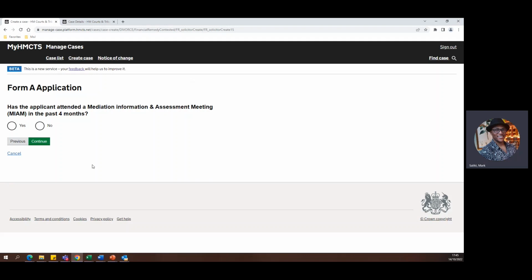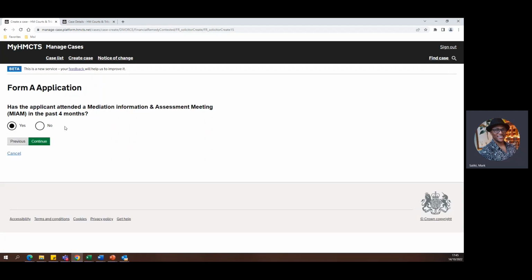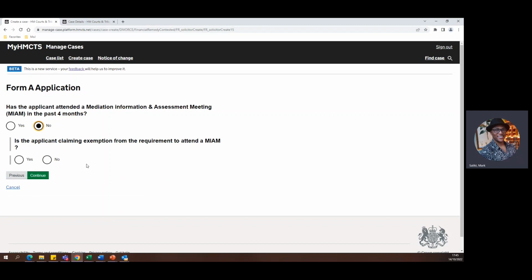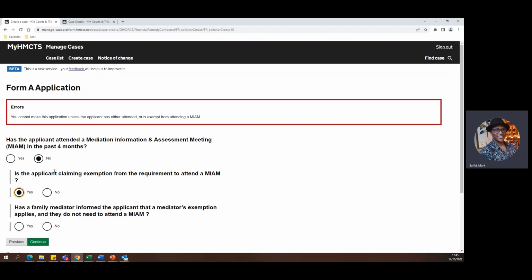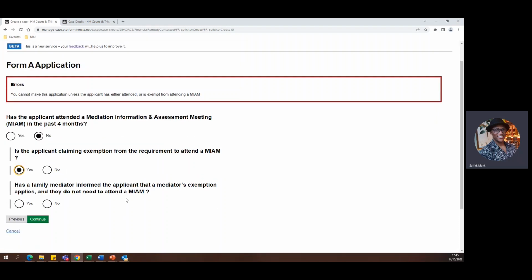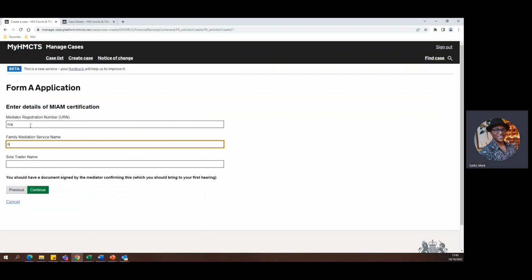You'll then be asked to enter the MIAM information. So if you've attended MIAM, you'd select yes. Continue, and you can enter your MIAM information there. If you haven't attended MIAM, you'd select no. You'd be asked if the applicant's claiming exemption. If you select no and try to continue, you won't be able to continue. So if you select yes, you'll then be asked another question asking whether the applicant's family mediator has informed the applicant that a mediator's exemption applies. So yes or no to that question, and then you can continue. So if we go back and say yes, again, you'd enter your details in there.